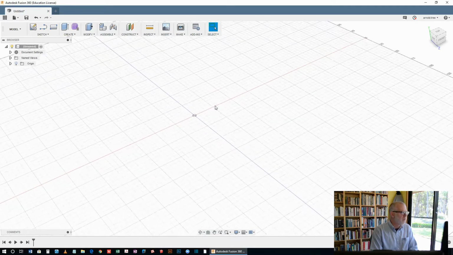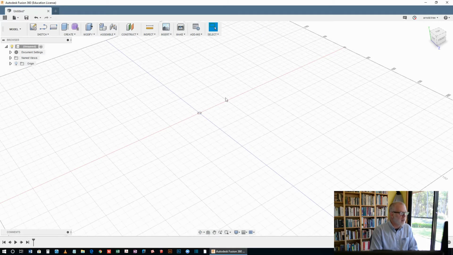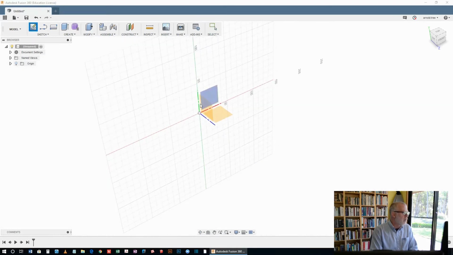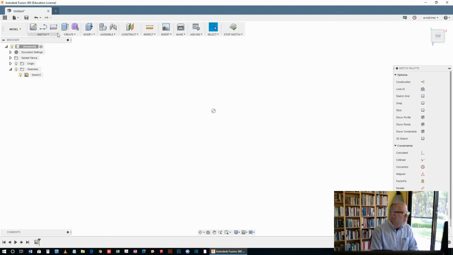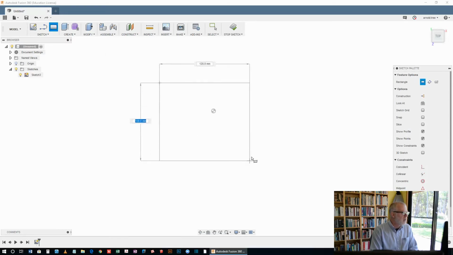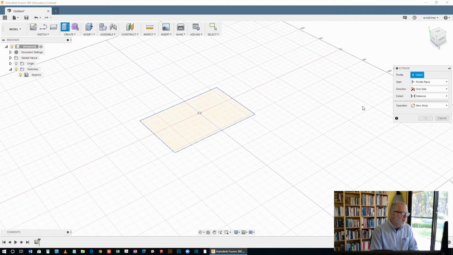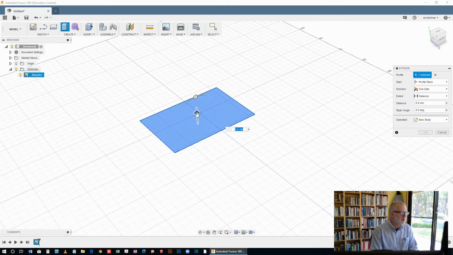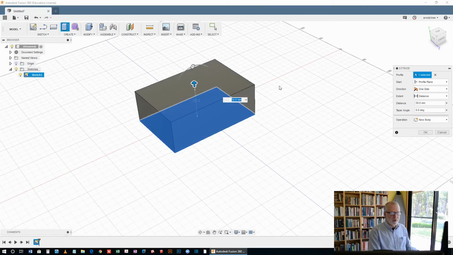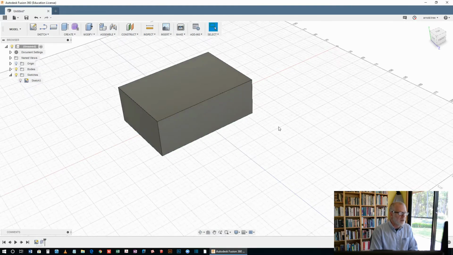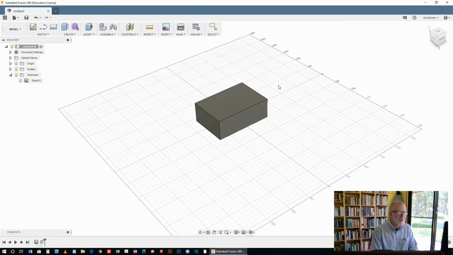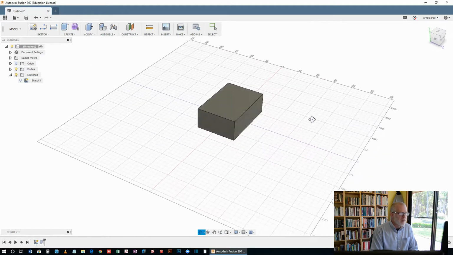Alright, now first of all what we might do is make a sketch, and we'll make a rectangle of some kind. Then let's create a solid, just like I showed you in the last video. No particular size, that'll do just fine for what we want. So now we can use that to look at and to navigate around. Alrighty, so that's the mouse.